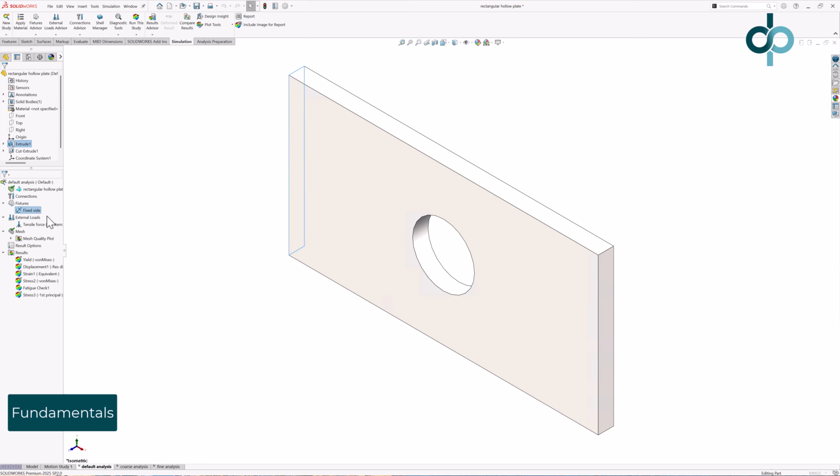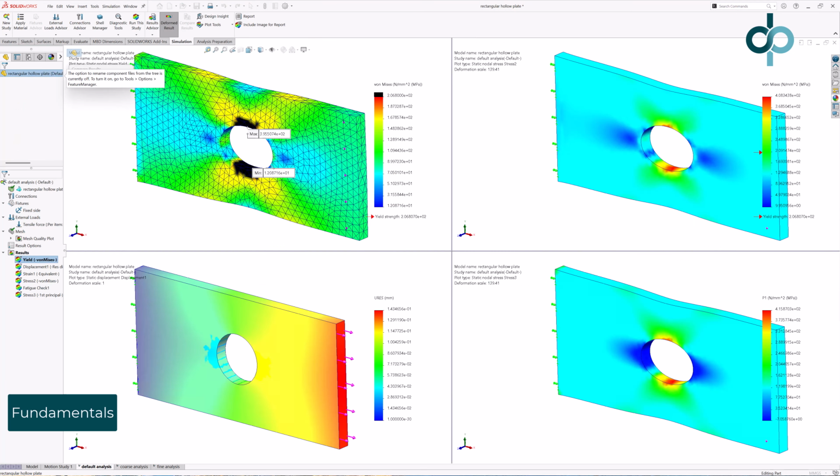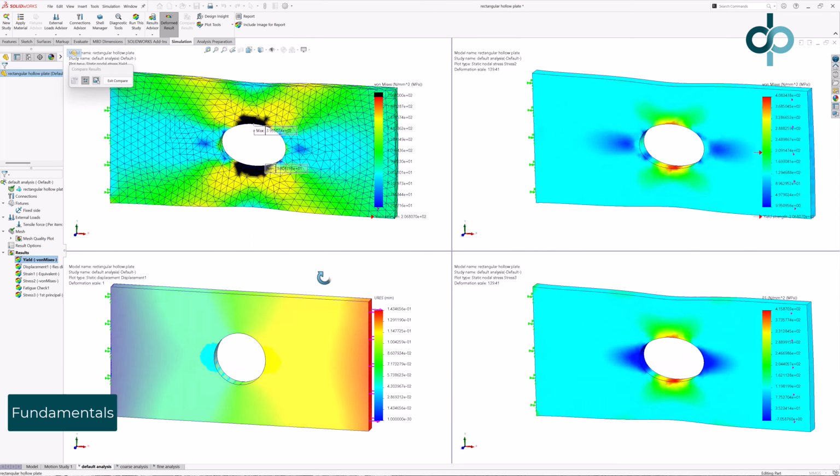You'll first start with the fundamentals. Learn the core simulation workflow, apply loads, define fixtures, and run a study. Then interpret the results. It's your first step towards getting reliable answers from your designs.